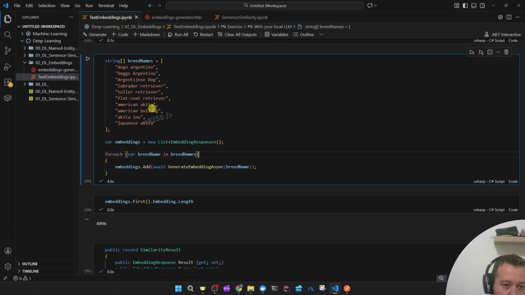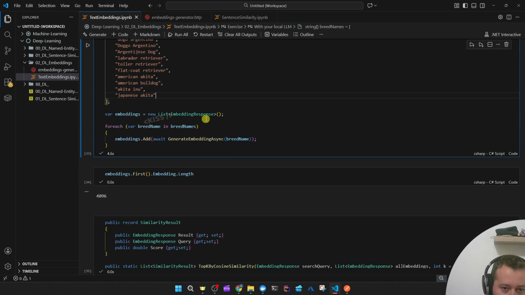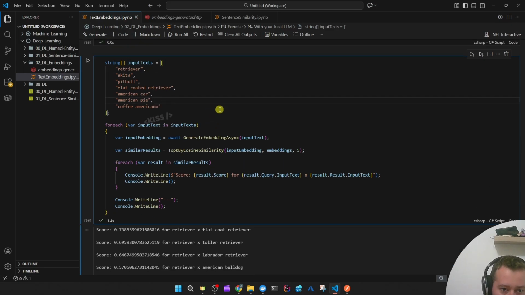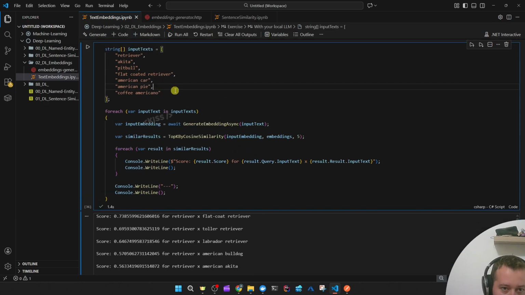So this is a subset of my dog breed dataset. We generated all the embeddings for that. And now we're mimicking search queries, generating embeddings for these, and then comparing them to our so-called subset of our database to mimic the semantic search.